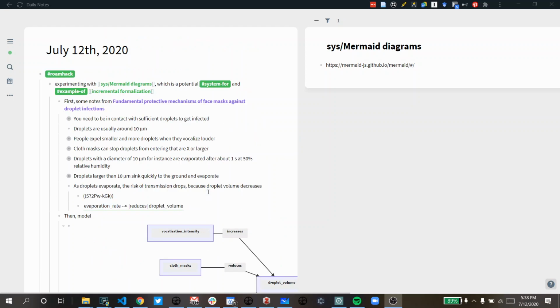Okay, just want to quickly record this idea. Experimenting with mermaid diagrams for incremental formalization.